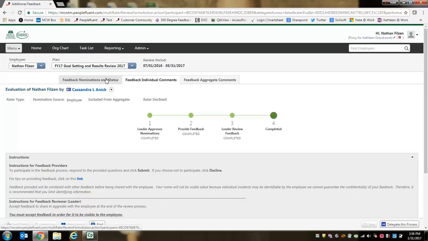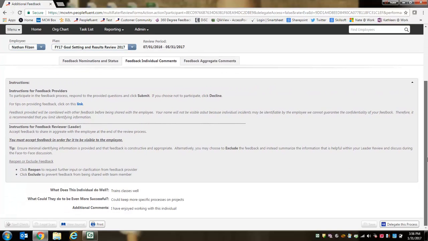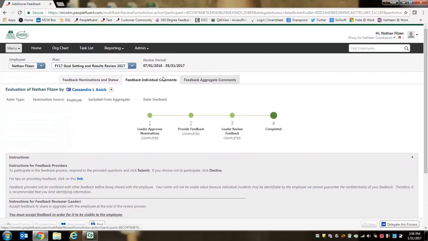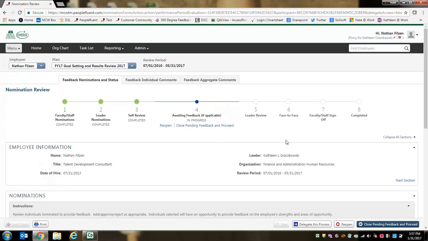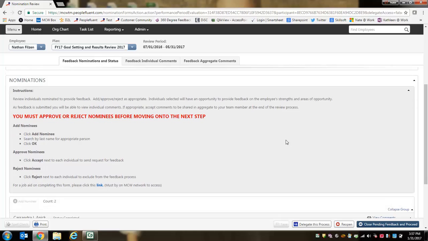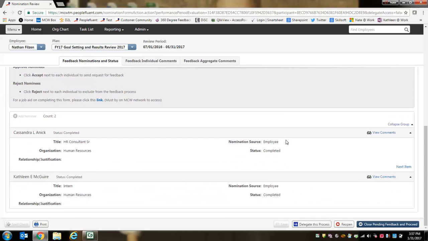So right now I can look at a few things while I'm on this page. I can see that I'm looking at it for one individual, and I can see the feedback that she provided. I could also, on this taskbar, go to feedback nomination and status. And this takes me all the way back to where I originally saw that these individuals were nominated.